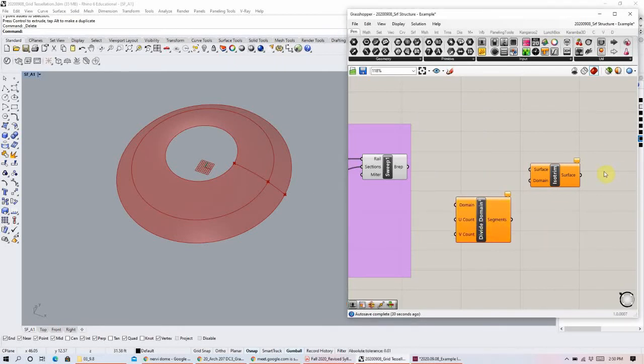Then it's deconstruct BREP, so sorry, I'm getting ahead of myself. I'm on repeat. Okay, so first we need isotrim and divide domain in order to control the parameters we get from the deconstruct BREP. Right now if we deconstructed it, all we'd get is one surface. But what this is going to do is break down our one surface into multiple surfaces.